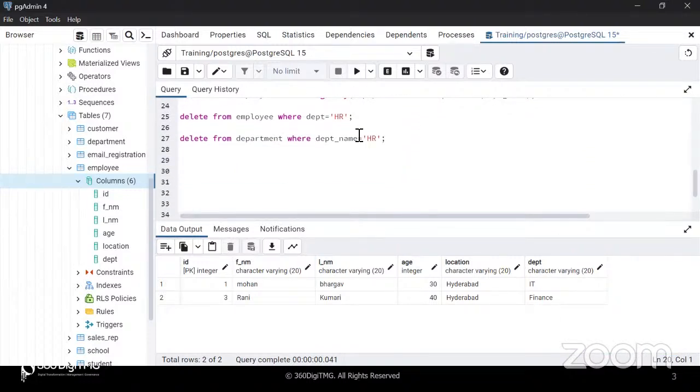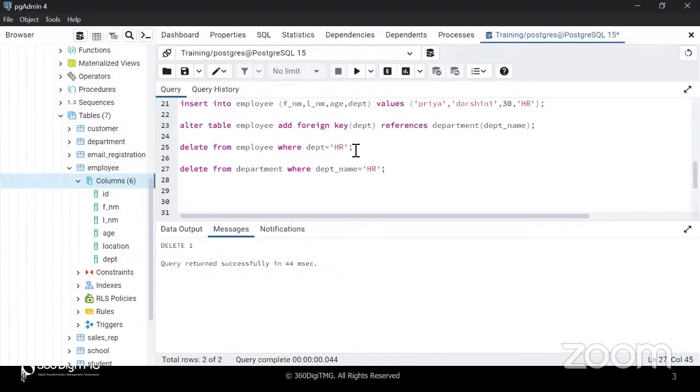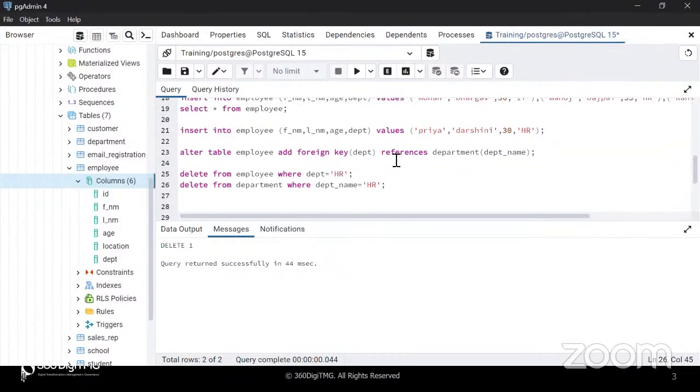Because there is no more cross-referencing happening to HR, if I delete the department itself from the department table, now it will allow. Okay, earlier this query threw an error. But after removing all the employees who belong to HR department, I'm able to delete the department altogether. Why was it cross-referencing and checking and giving us all those violations and telling us this is not right? Because we had related both the tables using the foreign key concept.